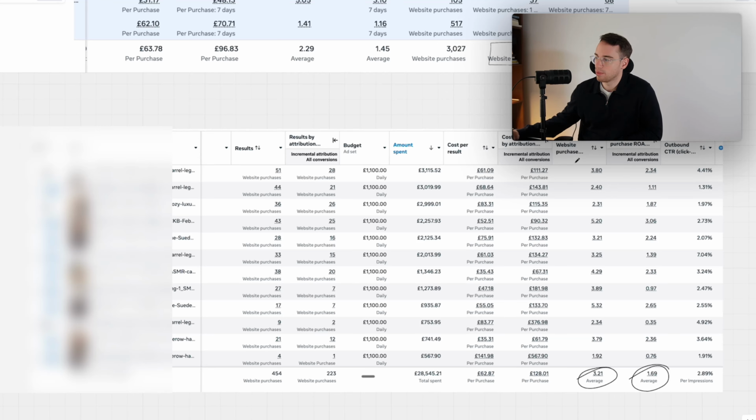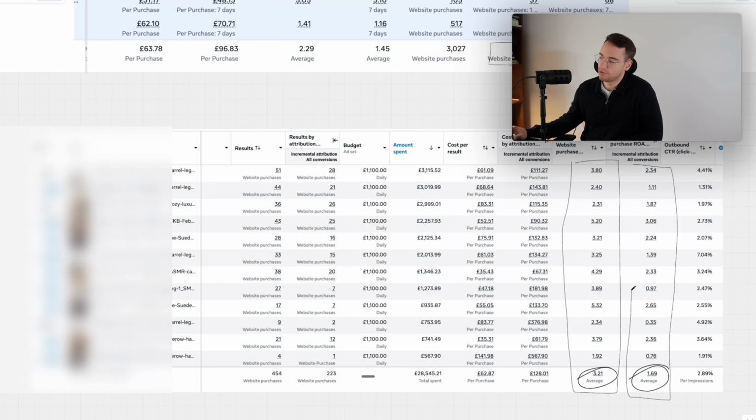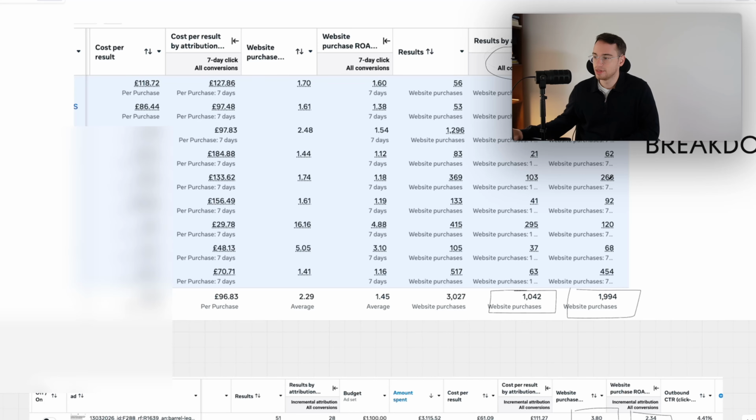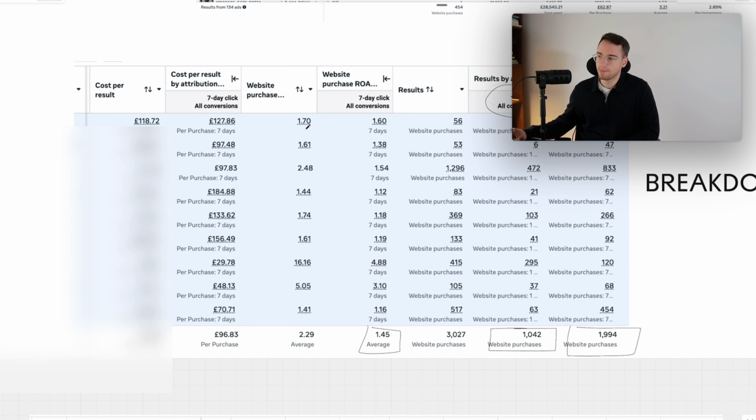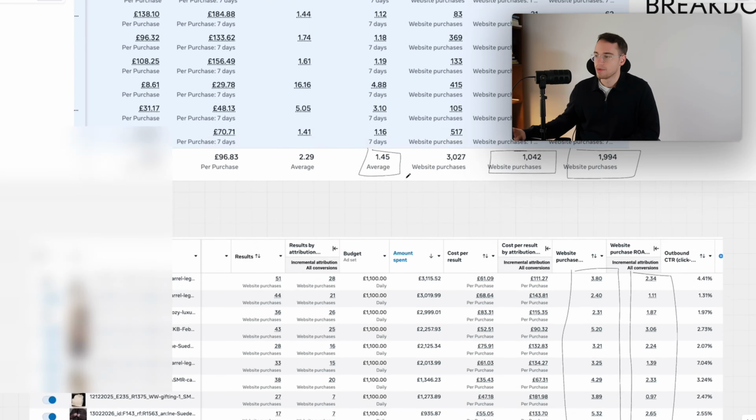You remember, we had a 3.8, very strong performance, and you can see the incremental attribution is almost half, if not almost exactly half here, which essentially means there's a lot of view through conversions over-reporting. And actually, if we take a look here, the 7-day click ROAS is 1.4, and obviously this is not a great example because this is across a campaign.